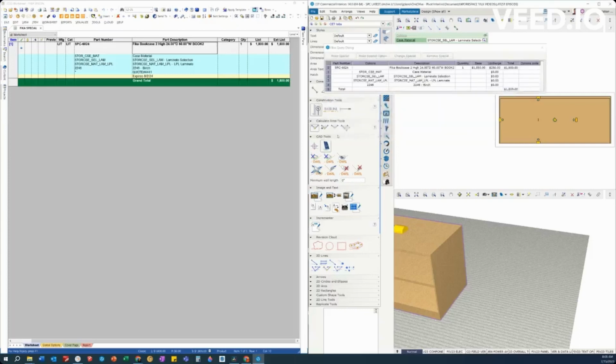Click on OK, and then you're going to see when we hit OK, it changed the total to 1800. You'll see that it's 60 inches wide and it says SPC-6024. Your special is created.